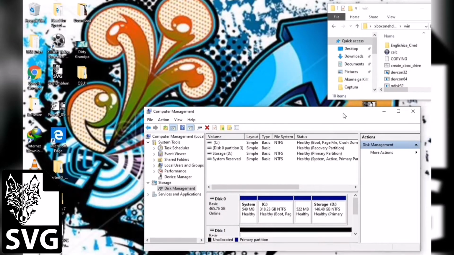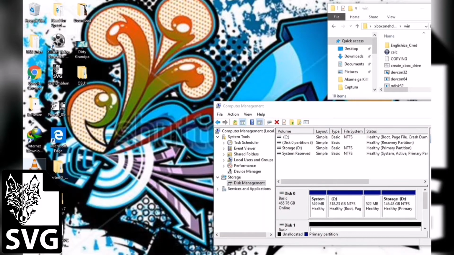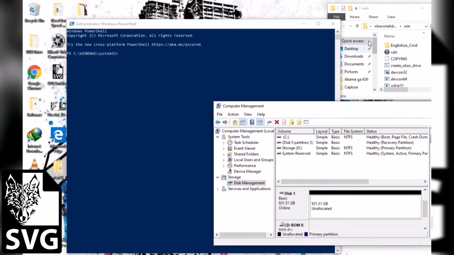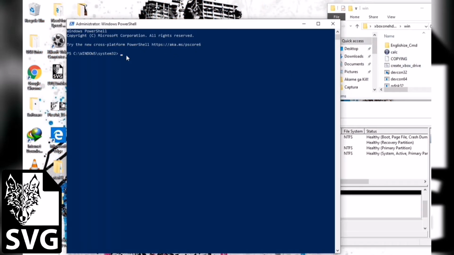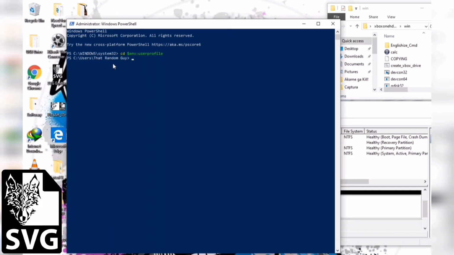So now you're gonna go to the menu and right click on it and scroll up to PowerShell. You're gonna run that as admin. It's gonna open up PowerShell, and just looking at the side you'll understand what's gonna happen next. You're gonna put $env:userprofile, and then you're gonna press enter, and it's gonna carry it right here.